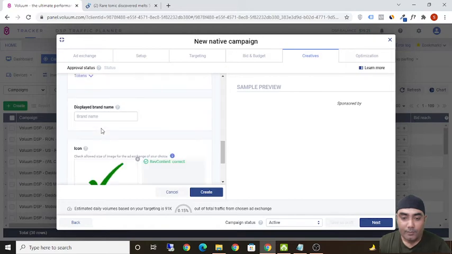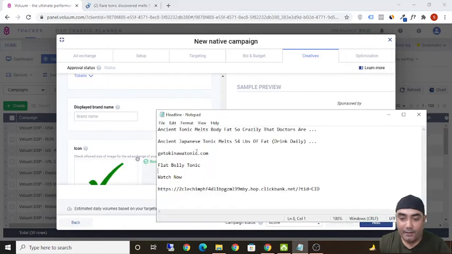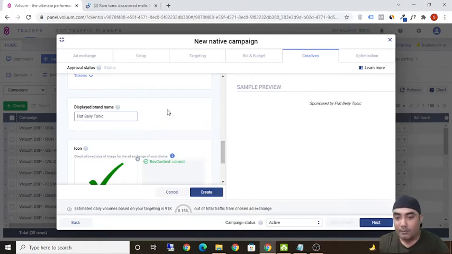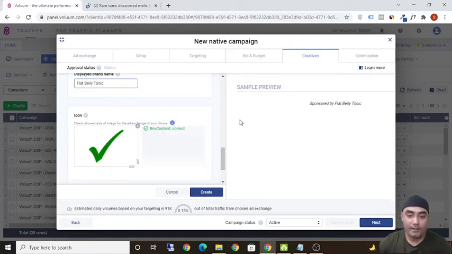Okay, and then in brand name, let's put flat belly tonic. You can put anything here. Okay, this is not compulsory. You may put your best flat belly tonic, or you may put belly fat news, whatever you want to put. This display brand name, in this display brand name you can put it.